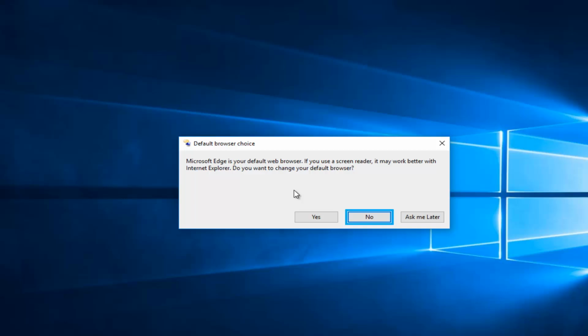Microsoft Edge is your default web browser. If you use a screen reader, it may work better with Internet Explorer. Do you want to change your default browser?